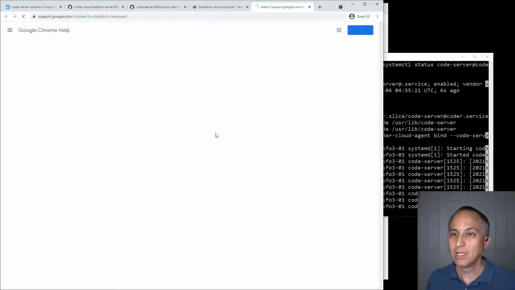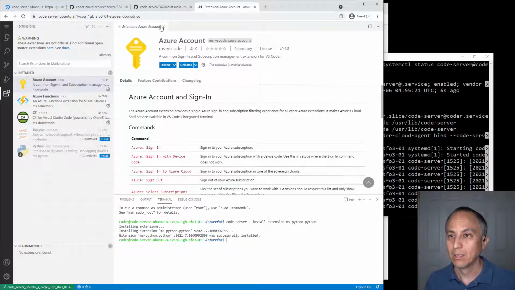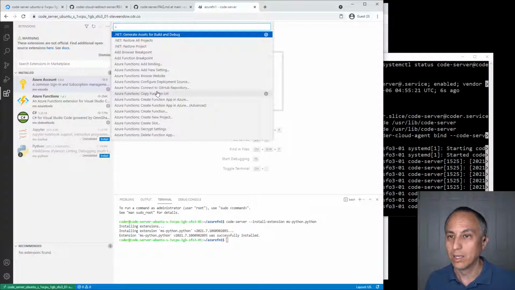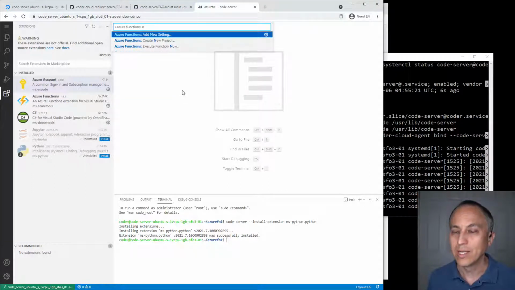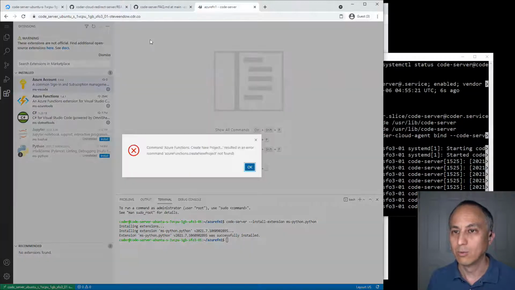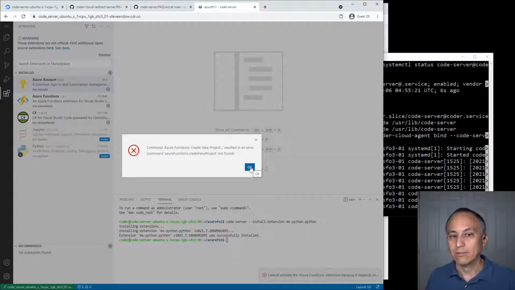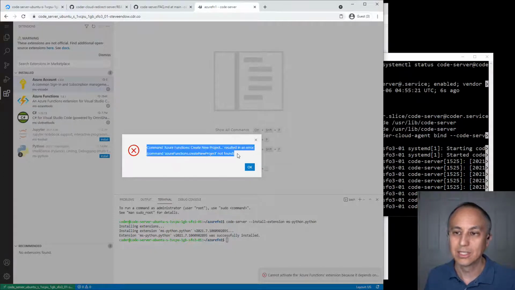How do I do? Maybe, oops. Close this. F1. Azure Functions. Oh. Let's see what happens. Azure Functions, new. Create new project. Maybe this is the workaround. Yeah, look at that. Okay, so it looks like there are some things about the extensions, and not surprising.